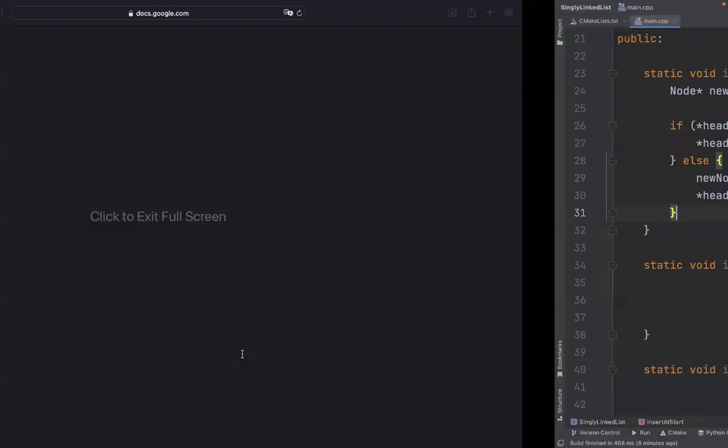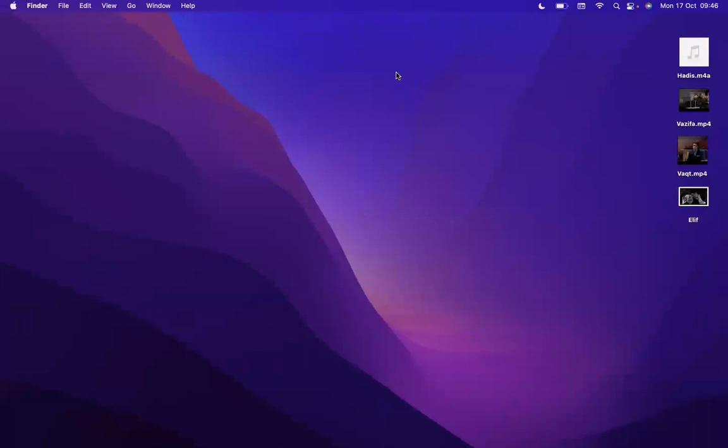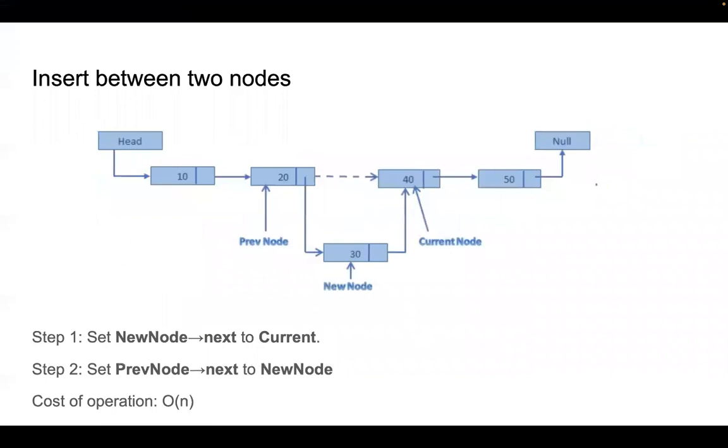So now we are going to consider the next operation. Firstly, just please let me make sure that everything is good. So I'm recording. Okay, so next operation: inserting between two nodes.